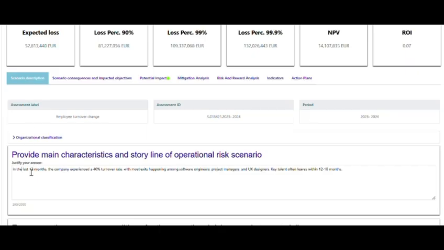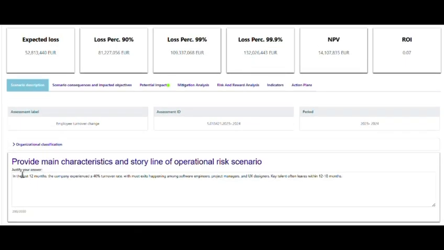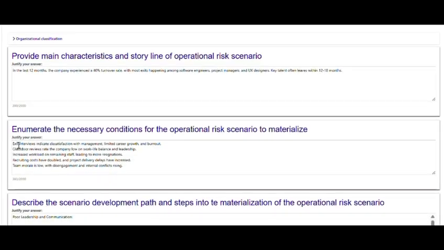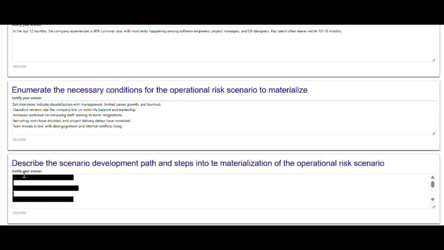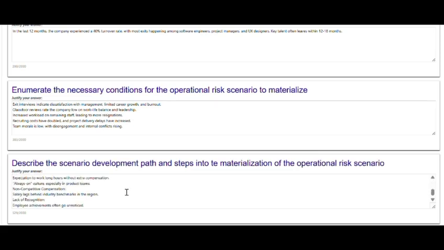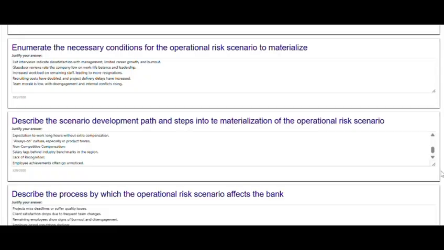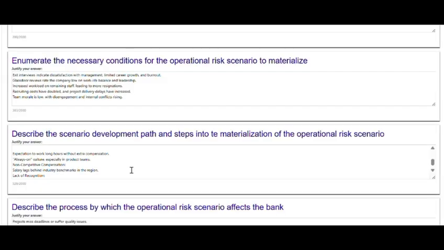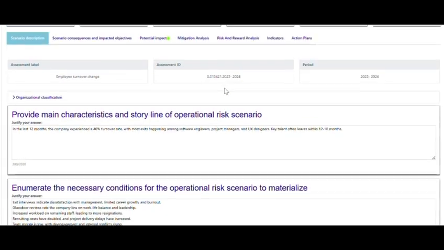First tab, we will, for instance, provide the description of all the characteristics of the scenario, describing the different characteristics of what has happened. You notice an increase in the staff turnover. Here's some kind of cost analysis. Then here are also the path that it generally requires for the scenario to materialize, and the potential impact of the scenario within the characteristics of your company.